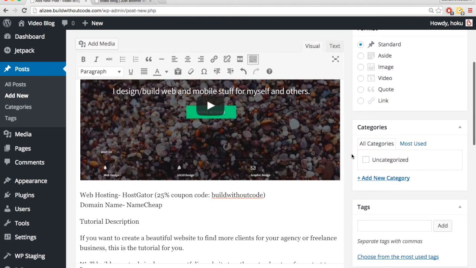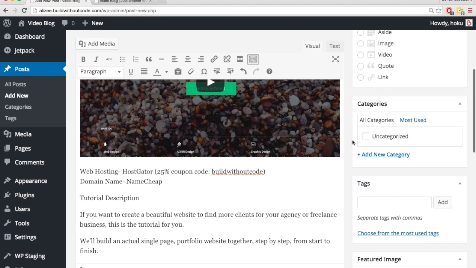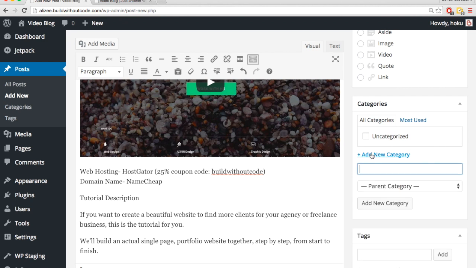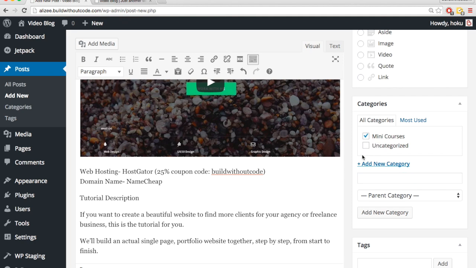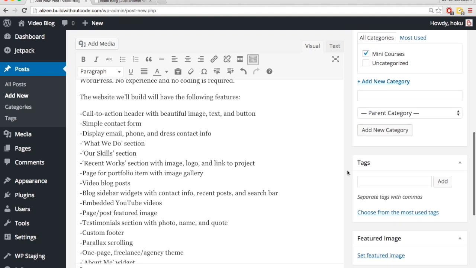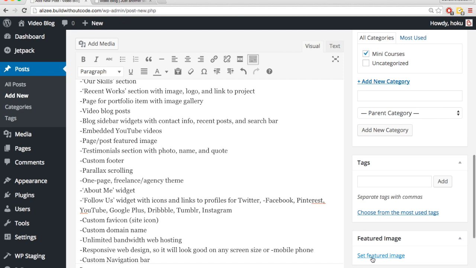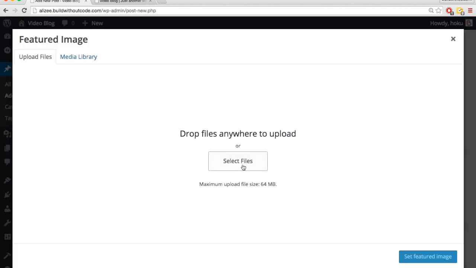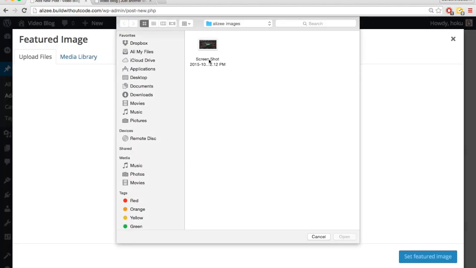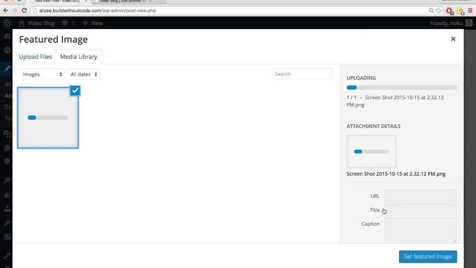Now we're going to scroll down, and here where it says Add New Category, we're going to add a specific category for this post. We'll call this Mini Courses. So for all the mini courses, we'll give them this category, and you'll see that in action later on. And then here at the very bottom, we have this featured image. We'll click on Set Featured Image, and we will upload a featured image, and this is going to act as the thumbnail of our post.